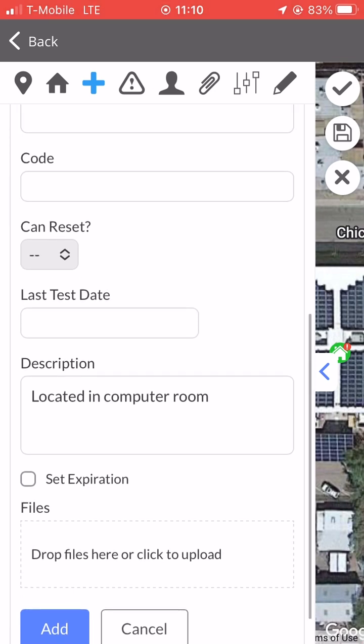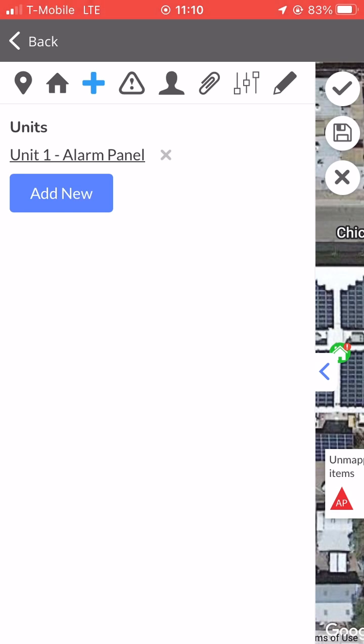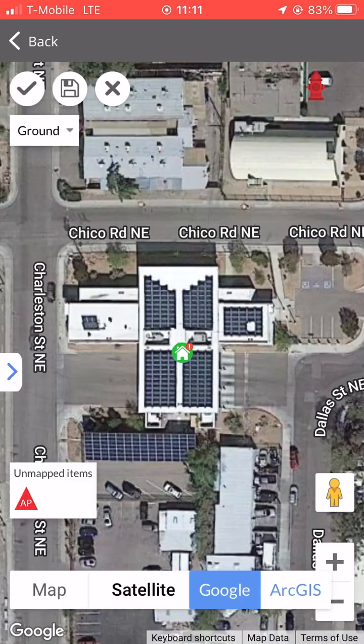So when I'm all set, I'm happy with my description text, I can click add. And what's going to happen is you'll see that the alarm panel populates in unmapped items. And what I can do is I can click on this little arrow here in the middle of the screen. That'll collapse the PIP menu, and then I can see that my alarm panel icon is mapped into unmapped items.